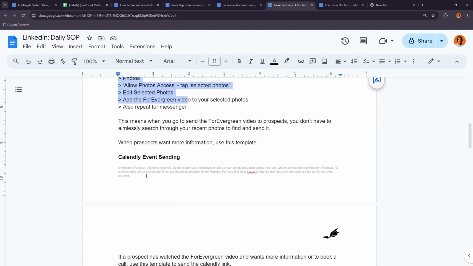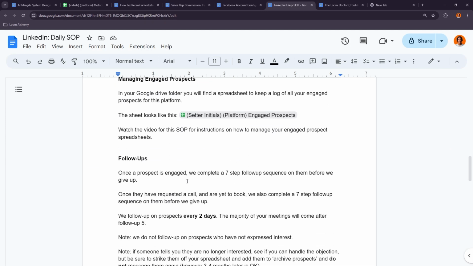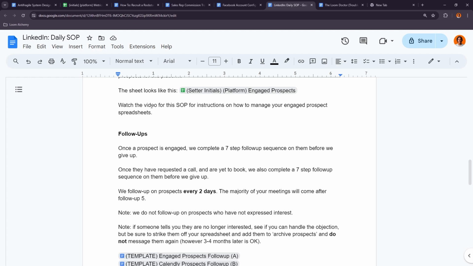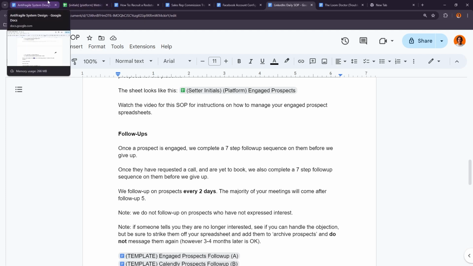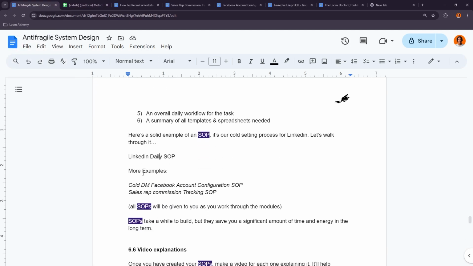And then we set up the Calendly event setting, and then we give them the sheet where they can log all the data, and then we tell them how to follow up and each and everything that we are going to do in the SOP, like what we are going to do daily in terms of LinkedIn. Now there are some more examples.